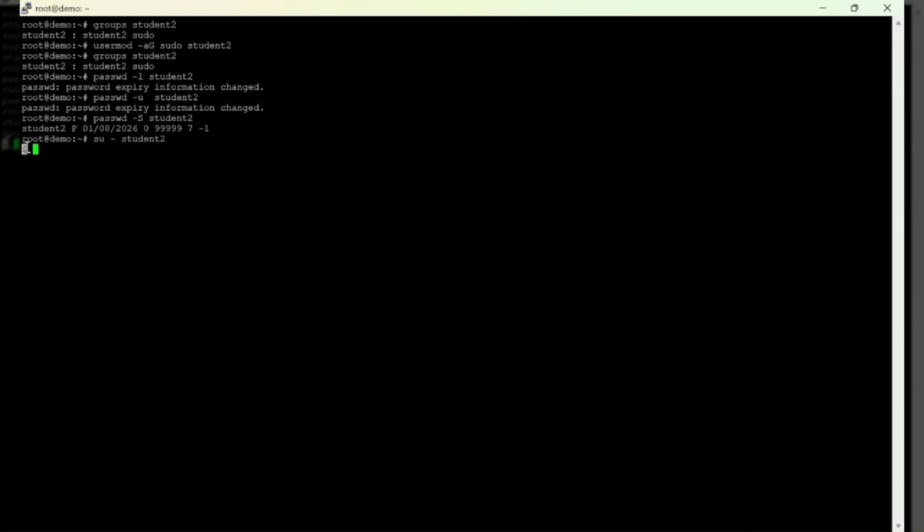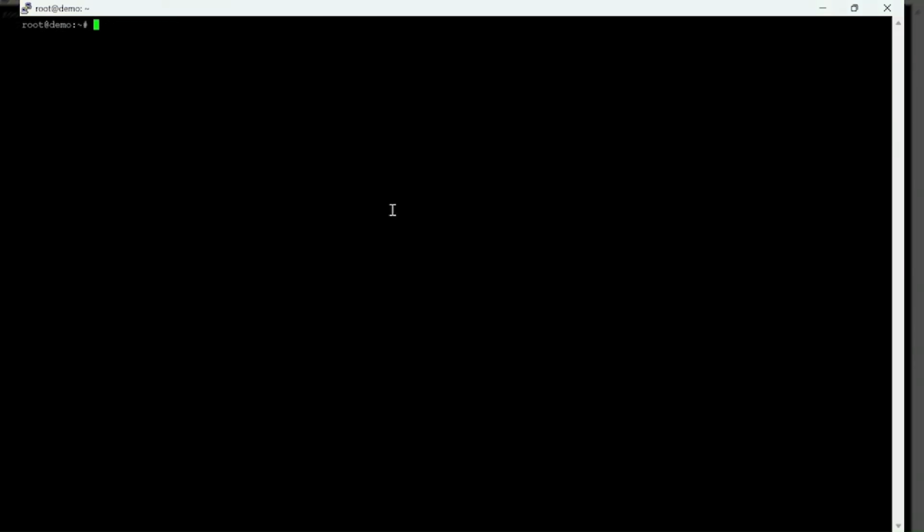Section 12. Delete user safely. Finally, when users leave and no longer need access, we should delete the account safely and, at the same time, remove the user's files. The command is userdel -r student2. Here, userdel removes a user account and -r removes files. This command removes the user and home directory. No output means the user is deleted.